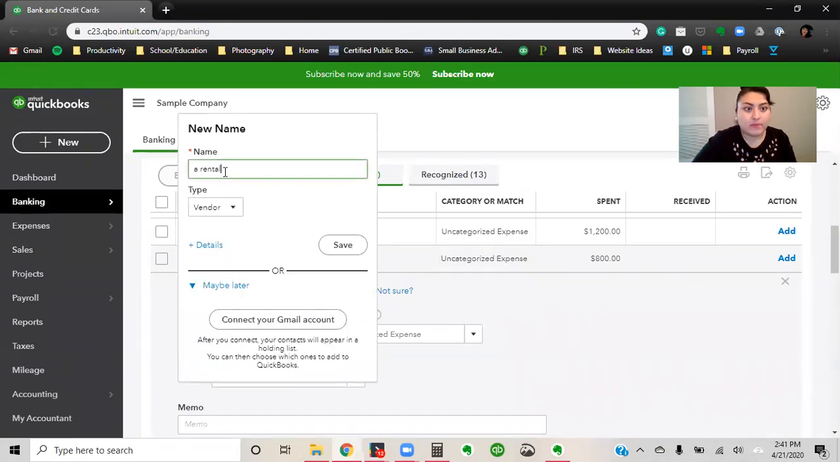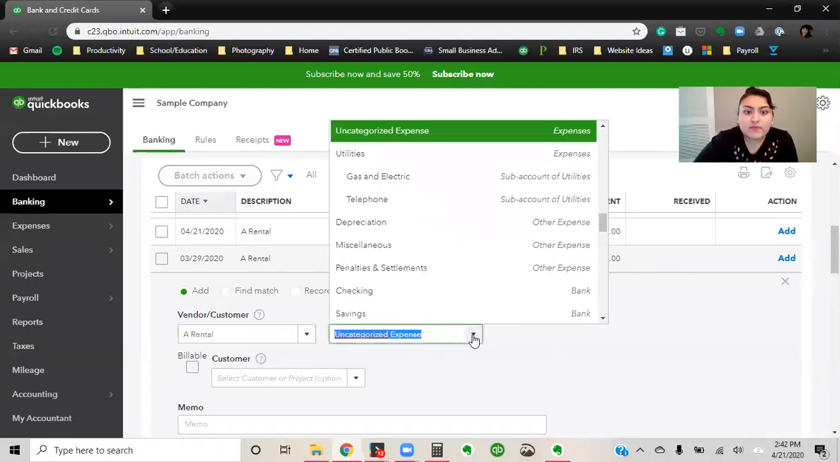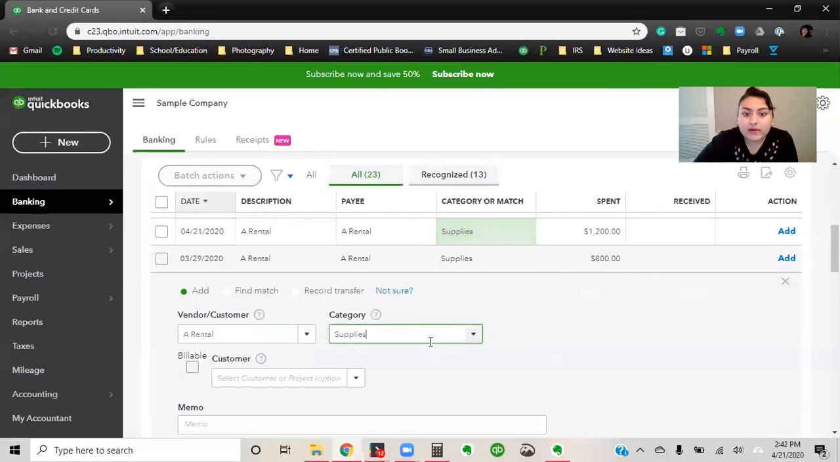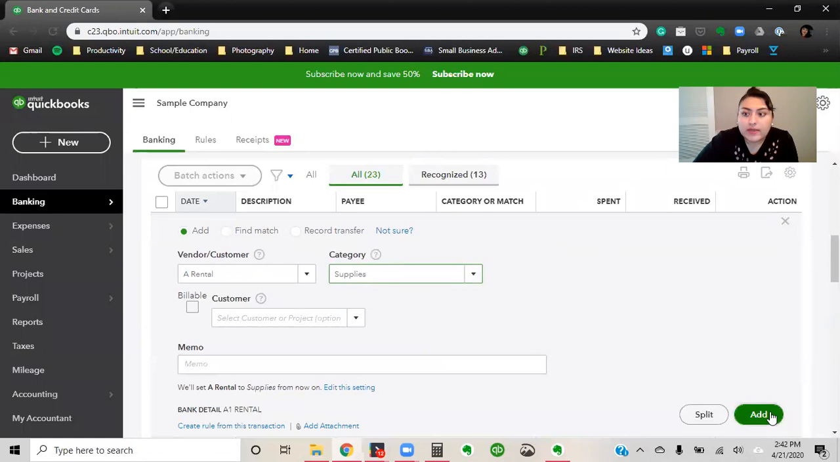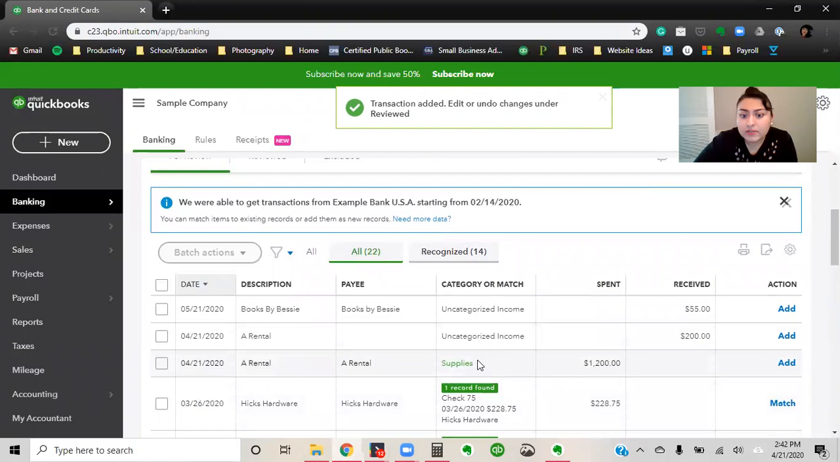You're gonna come up with this page, and we're gonna create a vendor. You have an option of creating a customer or an employee. So we want to just keep it as a rental, save it. So it's going to save that. And now we want to categorize the expense. So what type of expense was this? And let's say this was supplies that you paid for. So instead of uncategorized expense, we want to change it to supplies. And we're going to hit add. And so now that transaction has been added to QuickBooks.